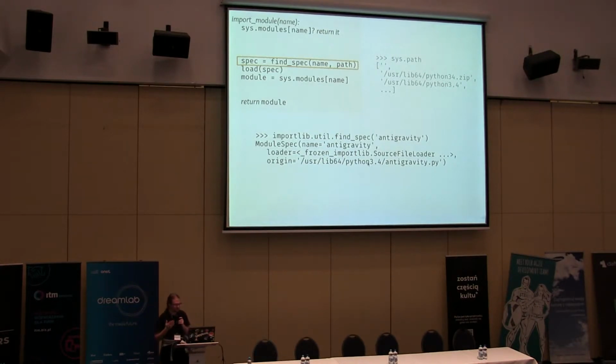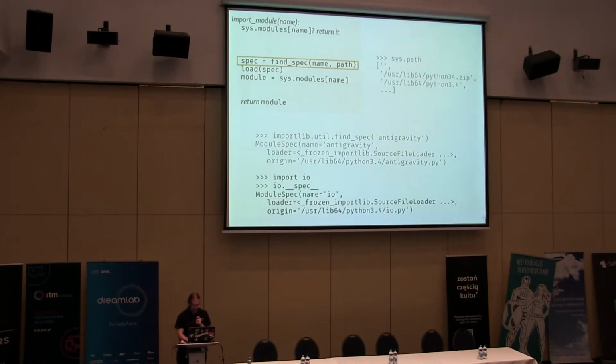So if you ever need these details about a module without actually loading it, you can just call find spec, it'll return you this. Here's another example. We have the IO module. This one has the same loader. Yeah, so it gives you an origin. So if you want to find where a module is located on your file system, call the find spec function.